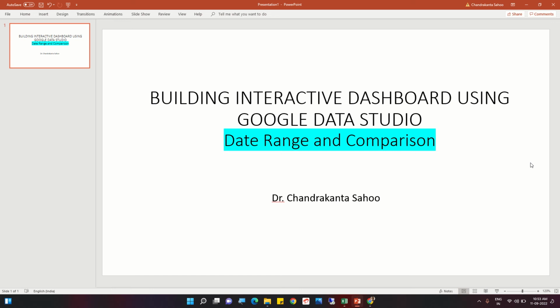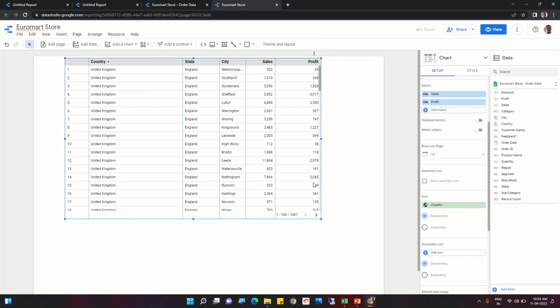Hi, in the last sessions we learned how to create a table in Google Data Studio. In these lessons we are going to learn a few more features about the table, especially the date range and comparisons. Let us come back to the studio. This is the table that we created last time.